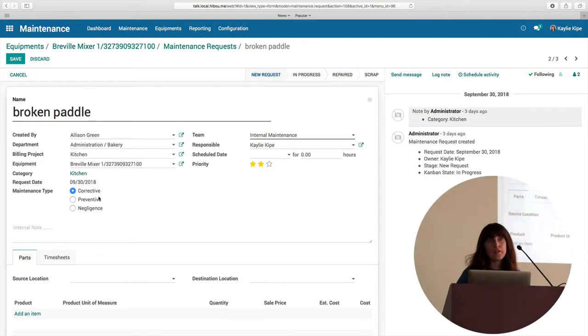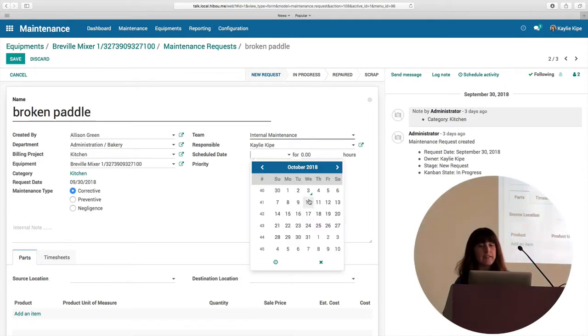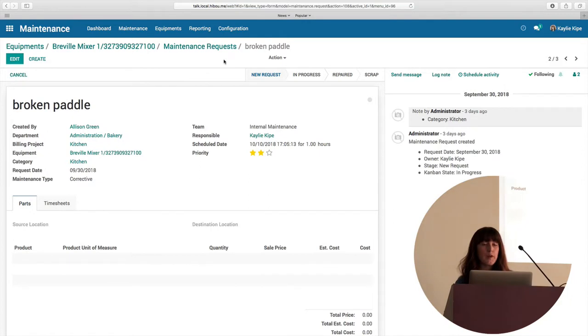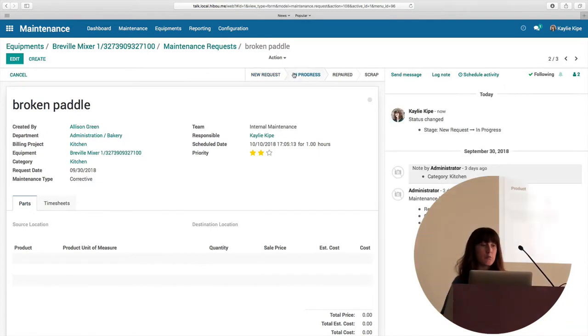Like I said, this one was corrective. Preventative ones are auto-generated, though you could create one manually, and negligence. So, you know, if somebody just walked up and snapped the paddle in half, you might call this a negligence one. Team, internal maintenance, and responsible: that's what we were talking about earlier. Those were automatically assigned based on what was set on the equipment. And then you have your scheduled date. So for the scheduled date, we could say that we're going to work on this October 10th, and we think it's going to take about 1 hour. We're ready to work on this, so we're going to move it to in progress.